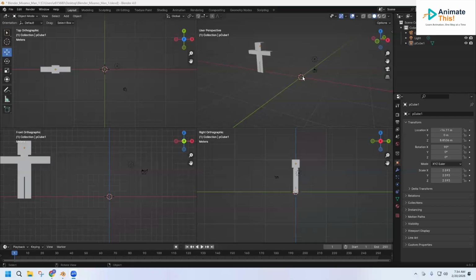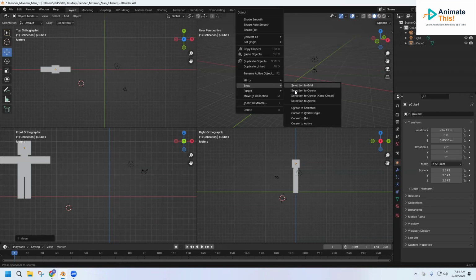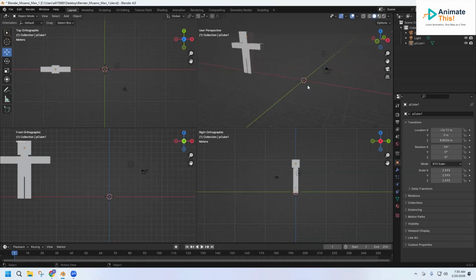If for some reason you accidentally move this guy and you want to put him back to center, right click on it and tell it to do Cursor to World Origin, and it'll put it back in the center. Wherever that is, when you create objects, that's where it's going to place them.